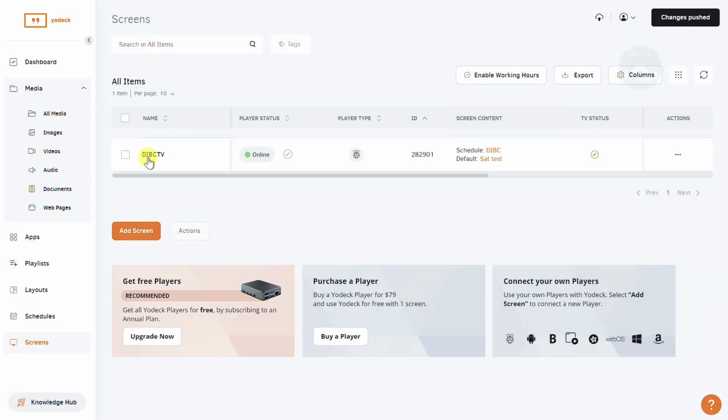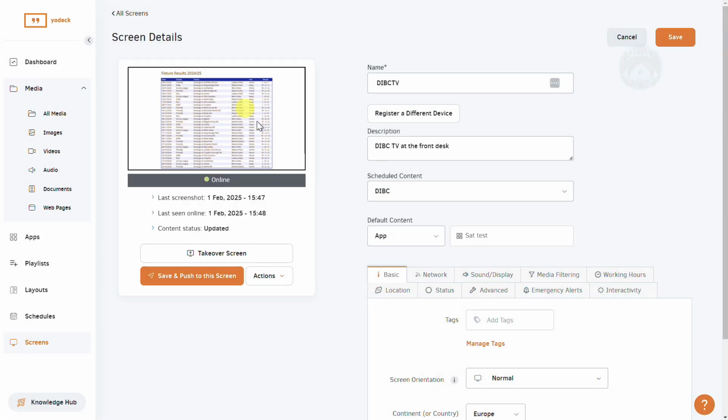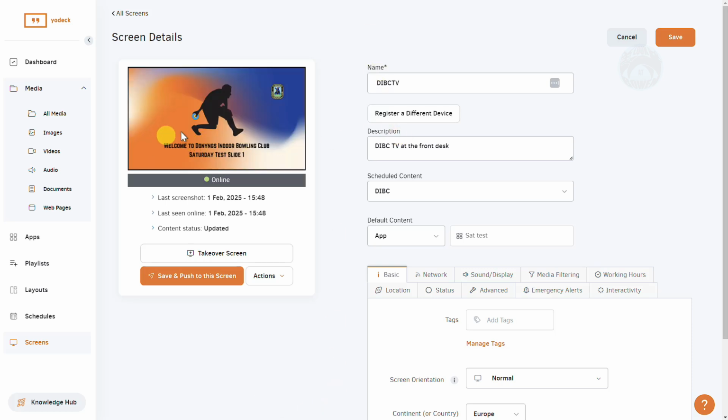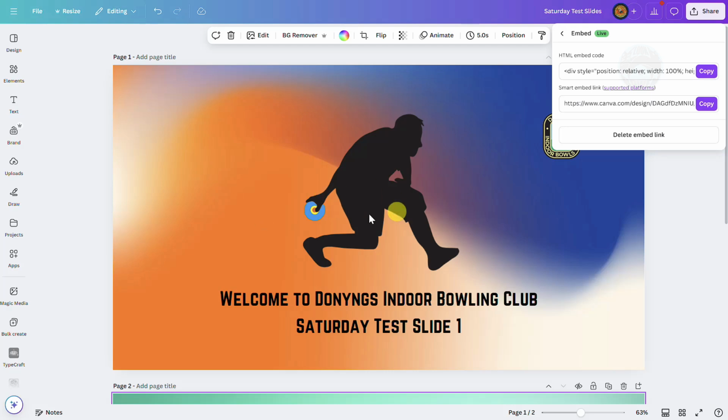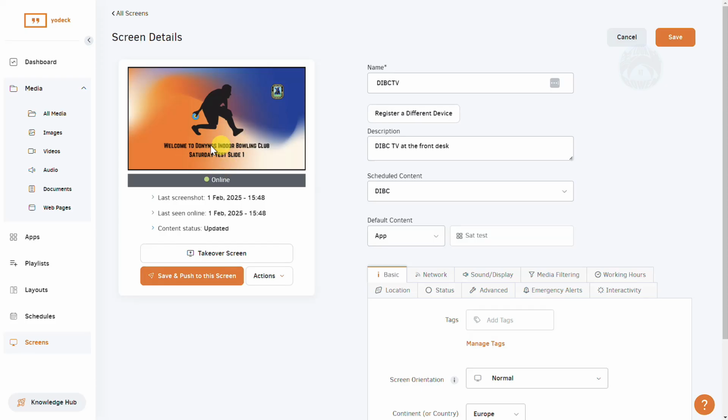Yes, we do. If I go and look at it now, the old playlist is still there because bear in mind there's a bit of a delay. It takes maybe a minute or two before the new playlist from Canva is going to be reflected on the screen. So we'll just give this a few seconds, and there is the first slide, and that's come directly from Canva. So if I click back into Canva, there is the slide, and that is the live view.